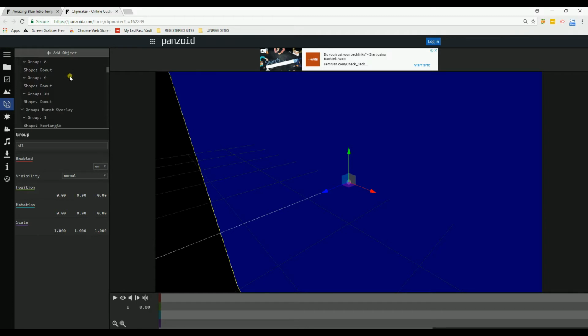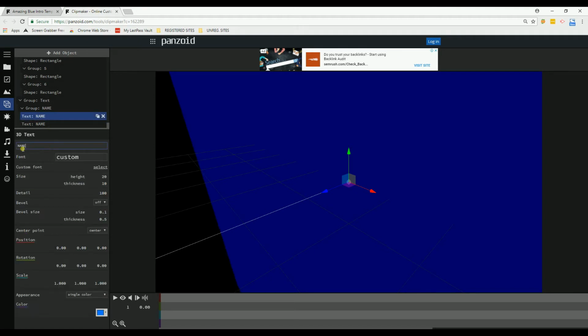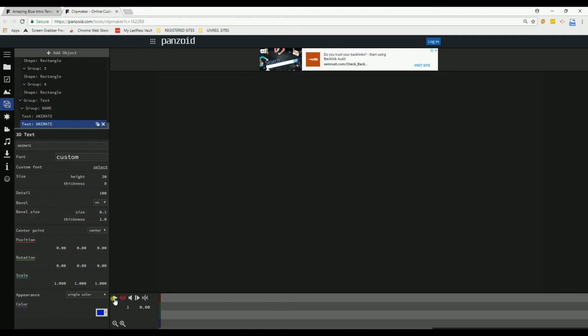Then scroll down below. Then edit the default text. You can view your intro by clicking the eye icon, then click play.